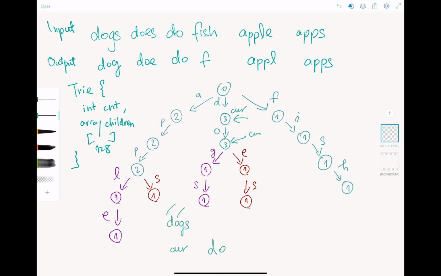So current pointer here. Then we move on to character G. We add G immediately to the current string and ask, is the node that G is pointing to, which is this node, is it more than 1? Well, it is 1. It is not more than 1, so we break out of the loop, and the current string is dog.